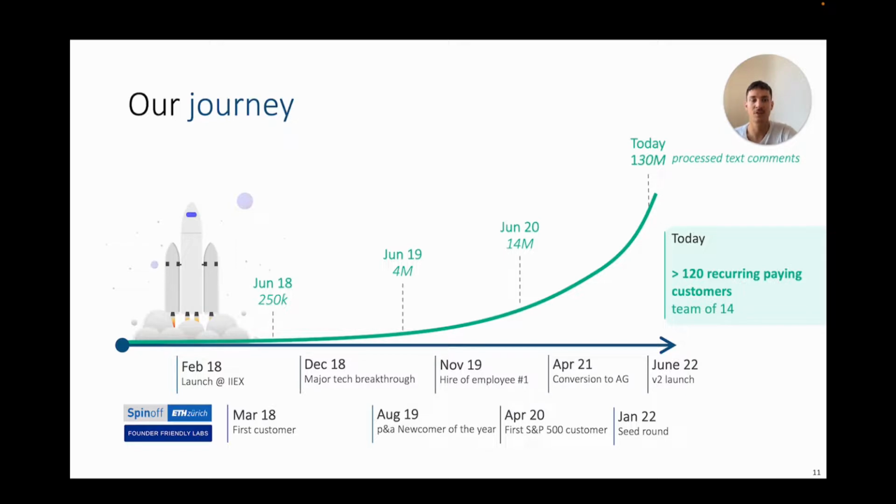We've just launched our version 2, which is what I've shown you in the demo. And to this day, we have more than 100 recurring paying customers and processed over 130 million text comments on the platform. And it's getting much more by the day.